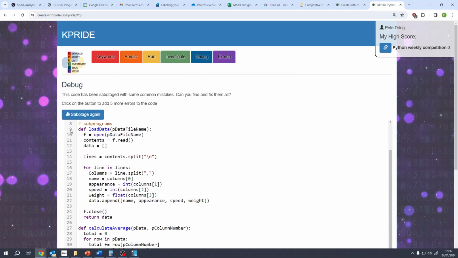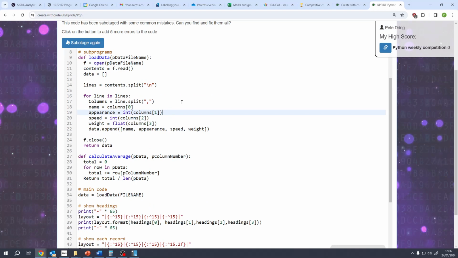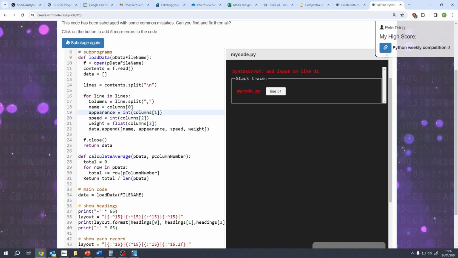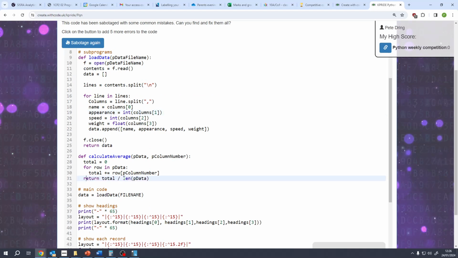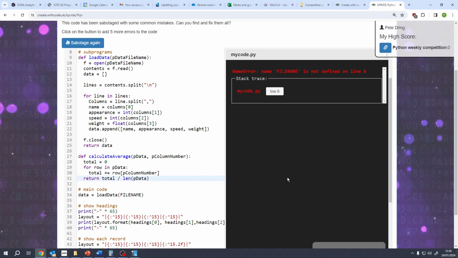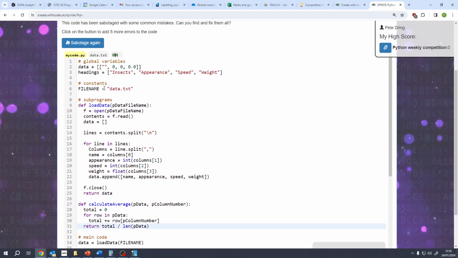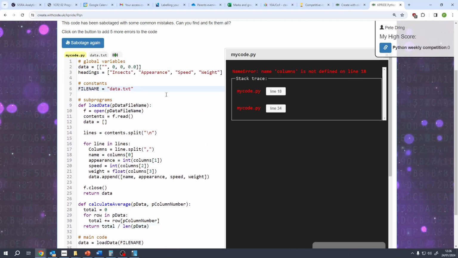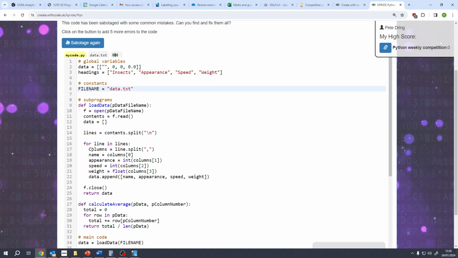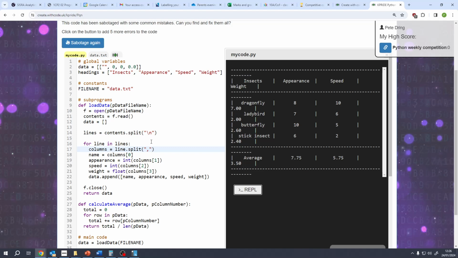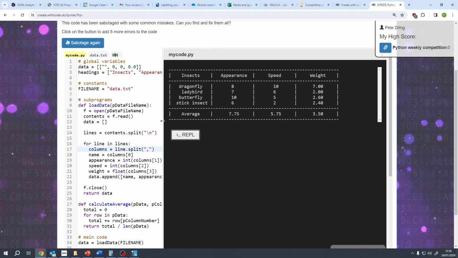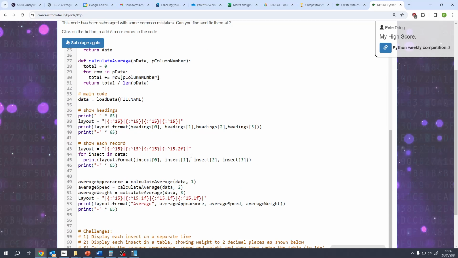Each time you press sabotage or the first time you load it, there'll be 5 errors. Click on the code, Control Enter. It could be a capitalization problem. It could be a syntax error. Ooh, interesting. Will it work? Come on. Yeah, but it might not have worked properly. This doesn't look like it's to one decimal place. Sorry.